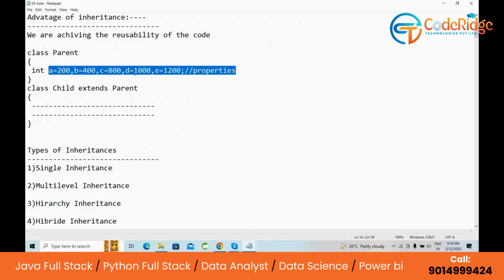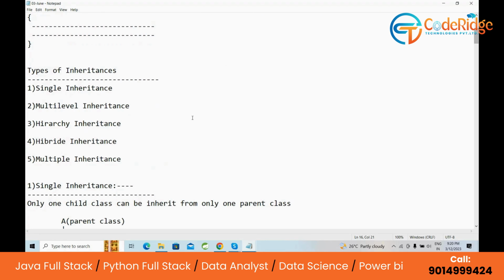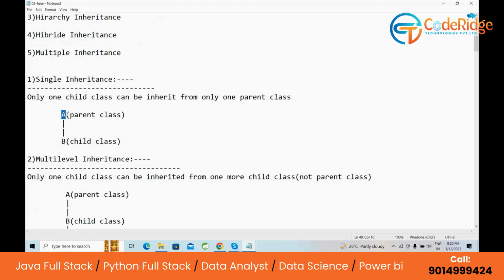So int a equals 200, b equals 400, c equals 800, d equals 1000, e equals 100. By using the extends keyword, class child extends parent, all those properties are automatically inherited into the child class. This is known as the inheritance concept. The types are single, multi-level, hierarchical, hybrid, and multiple inheritance. In single inheritance, only one child class extends from a parent class.